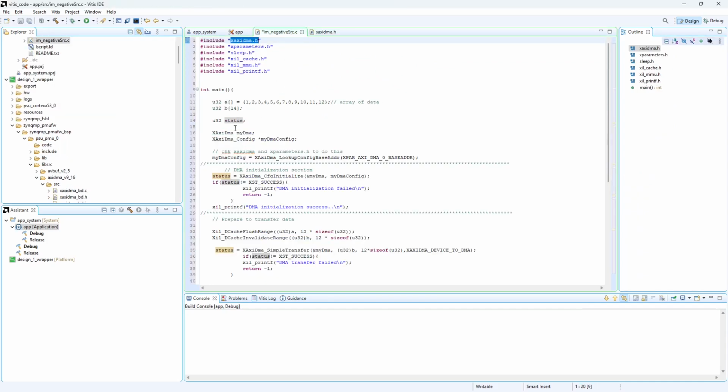I have already coded it here. For the XAxiDma structure, I am giving a name. You can give your custom name. I have given just myDMA. And for XAxiDma_Config, I have created a pointer. Why a pointer here? Let us look into this, because this configuration structure has to be created. This configuration will be done using this particular function, XAxiDma_LookupConfigBaseAddress. So you can configure the DMA. My DMA is actually this one, myDMA. I have to configure this myDMA.